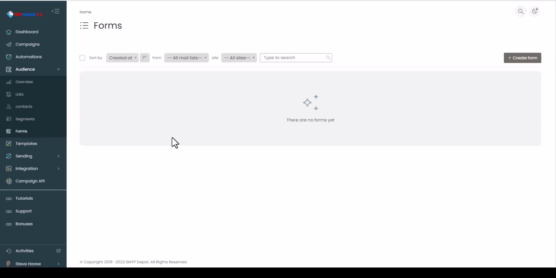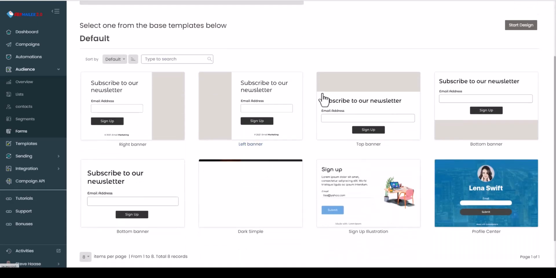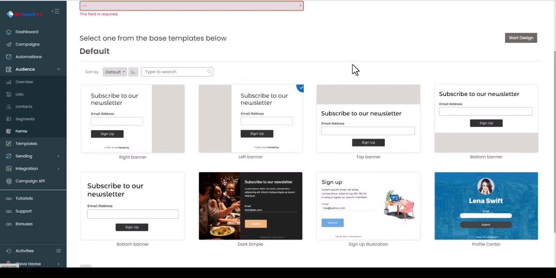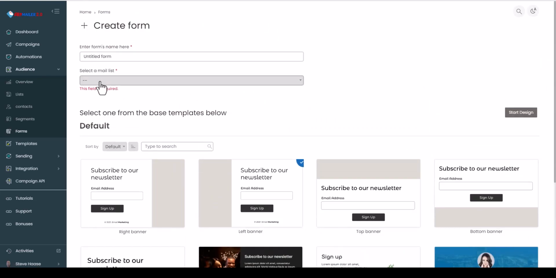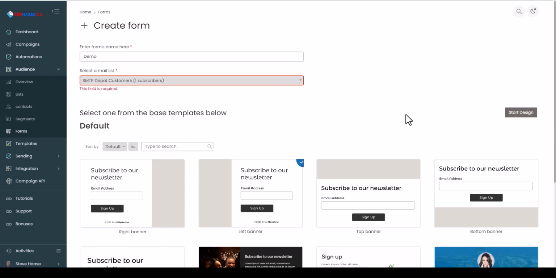Form creator, we have a form creator that allows you to create opt-in forms. They're template based. If you wanted to start designing, you click whatever you want, and you can design it. Oh, I forgot to give it a name, sorry, or a list to select it with. Let's start a design here just so I can show you what we're talking about. Test or demo. Let's just call it demo. Okay, and start design.